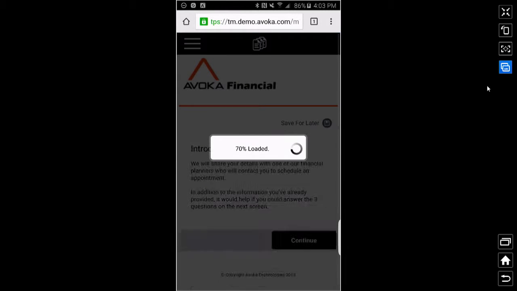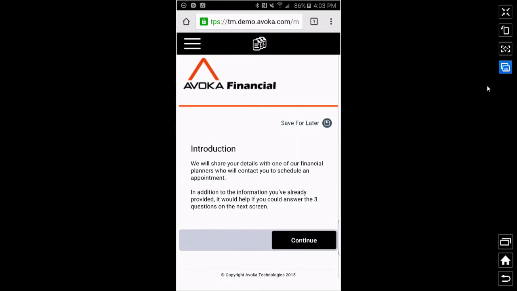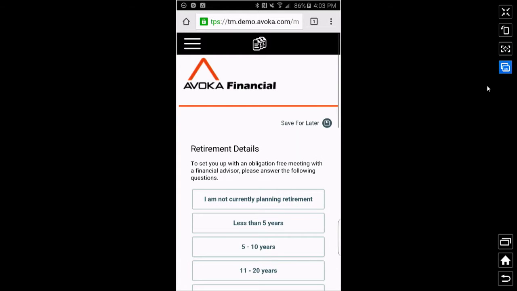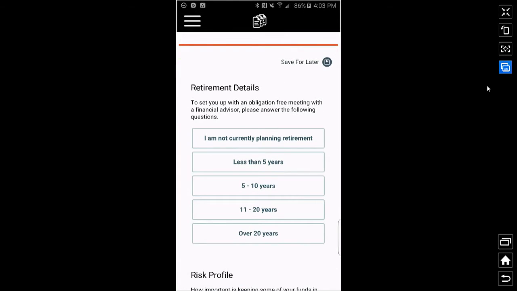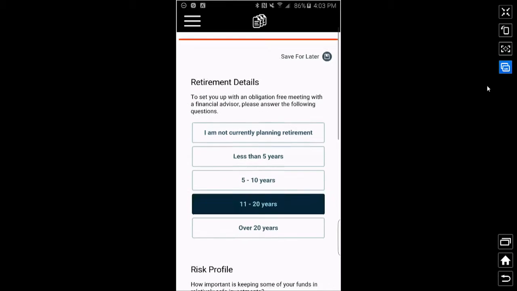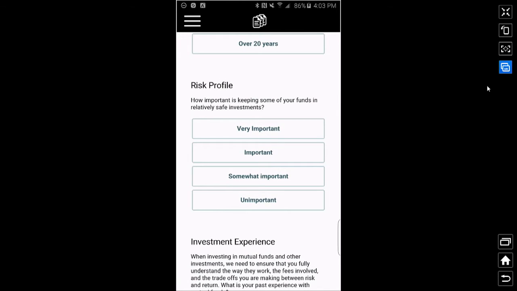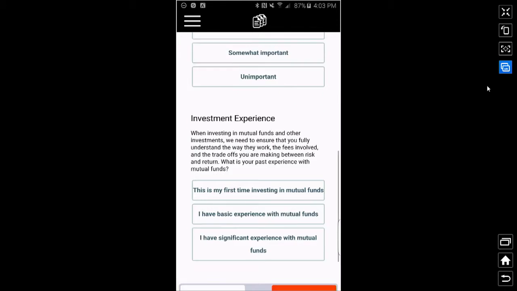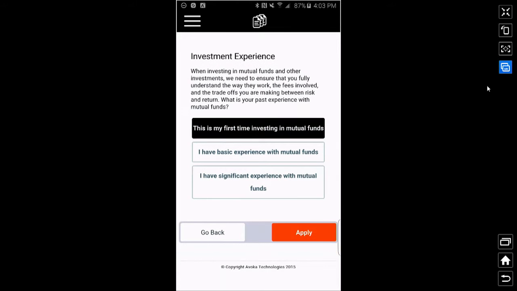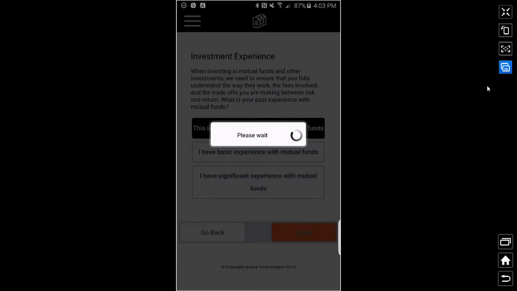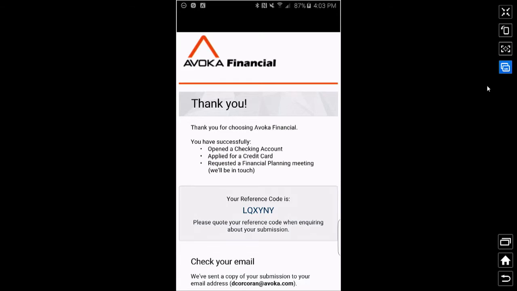Most cross-sell happens in the first 45 days. We're doing it in the first 45 seconds. So I've got to answer 3 more questions to help the advisor. I'd like to retire in the next 10 to 15 years, please. It's very important that I protect my investments, and I have no experience with mutual funds. I'll submit. And there you have it. 3 product applications, where 1 was a lead, completed in just 3 minutes. So that's the customer experience side of things.